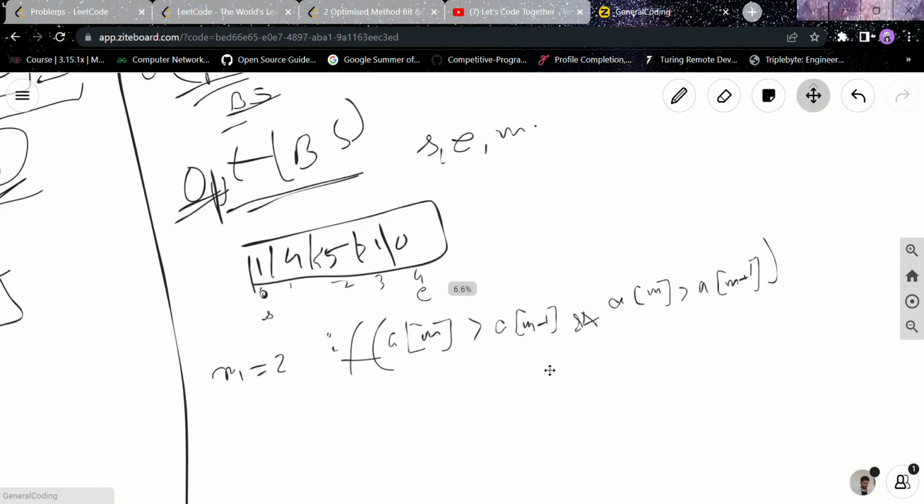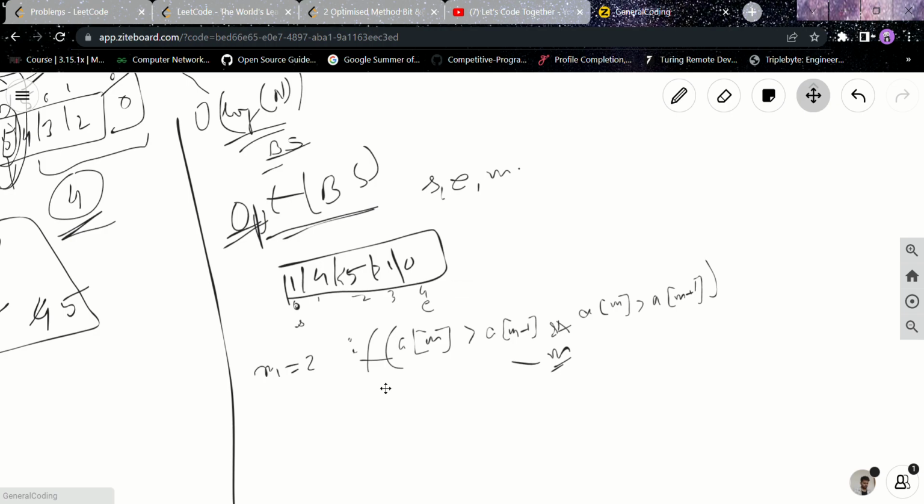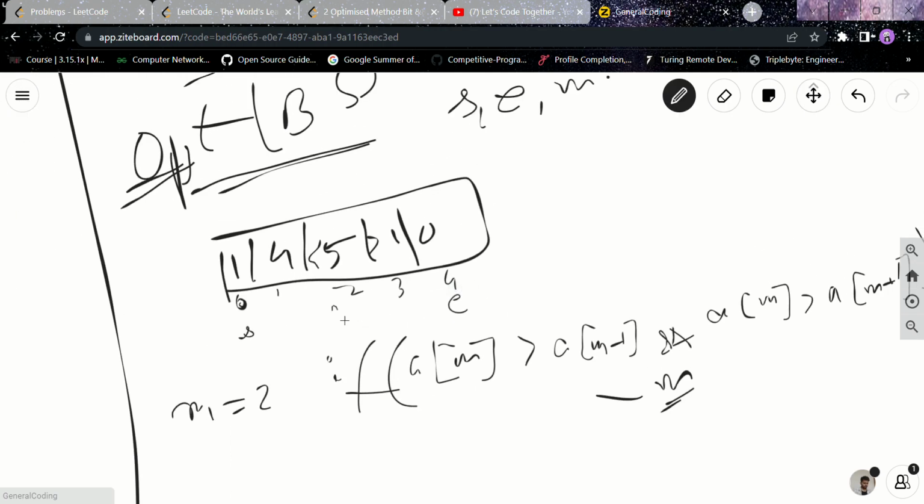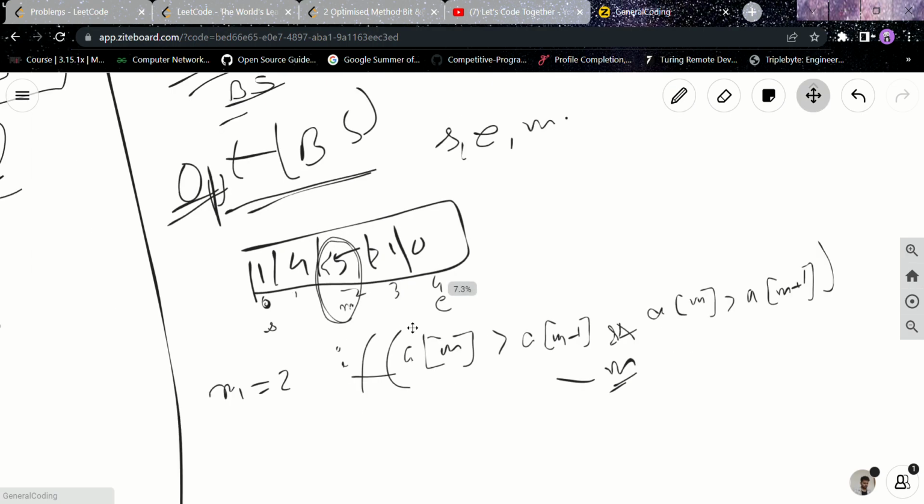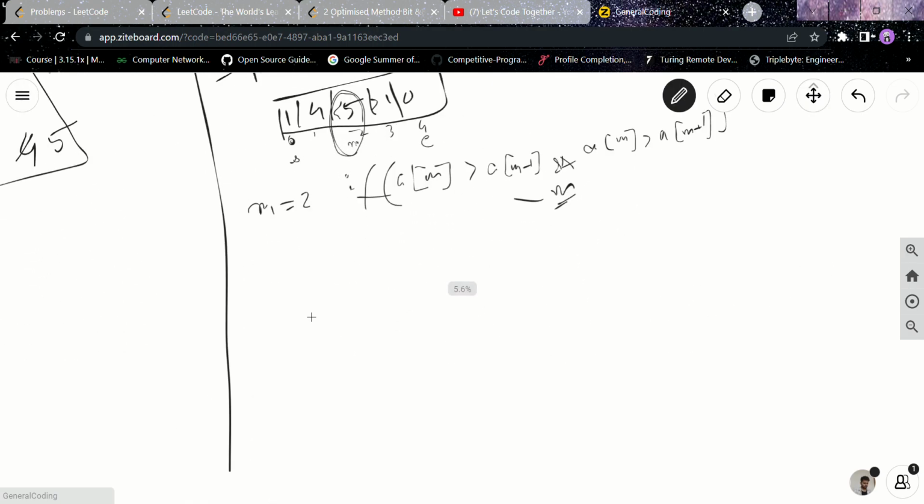If it is true, we will return mid. If it is not true, we will go for the next condition. But here we directly get our answer. Okay, so we will see another example, the next example.